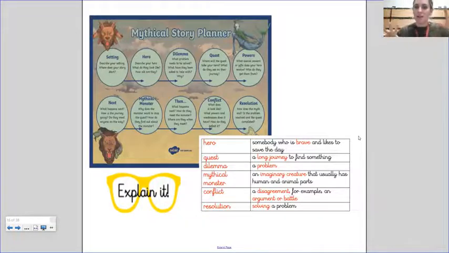Mythical monster, so an imaginary creature that usually has human and animal parts. Conflict is a disagreement, for example, an argument or a battle. So conflict is when two characters or more have a disagreement, okay, and sometimes that can be through an argument or something more physical like a battle. And finally, a resolution is solving a problem.